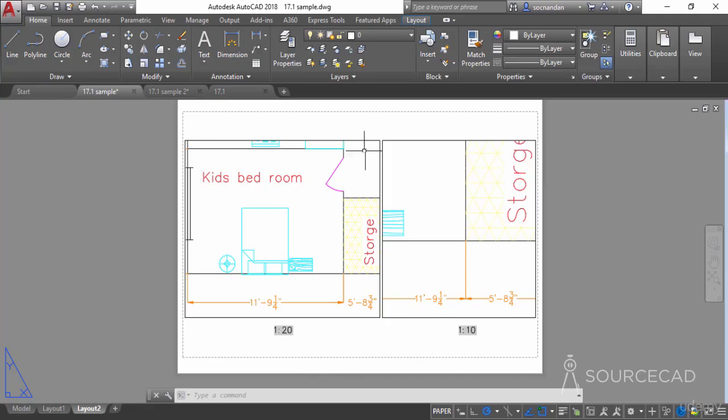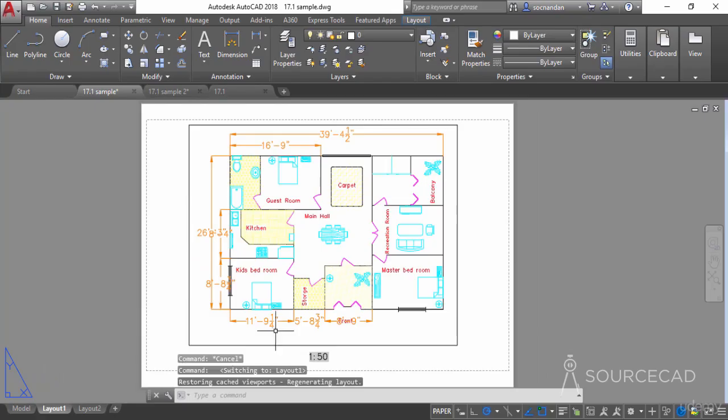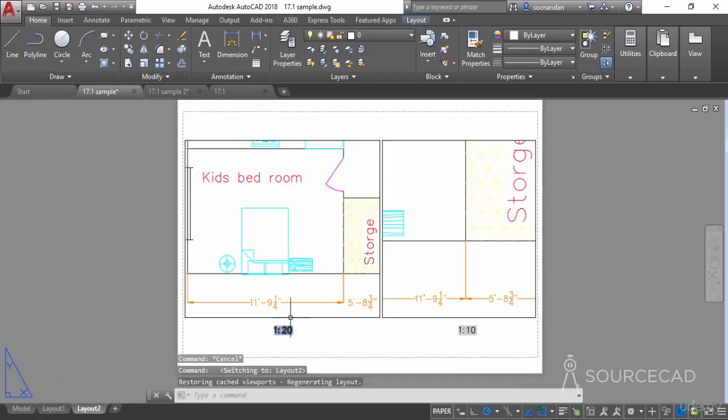In this case, we are zooming into this kid's bedroom, and as we zoomed into this area, all of these text blocks and the remaining objects increase in size. But when you look at the dimension, their size still remained constant. In this case, when you go to this drawing, you'll see this is the size which is maintained for this scale, and here also when we zoomed it even further, the scale is still maintained. That's only because the dimensions are annotative.